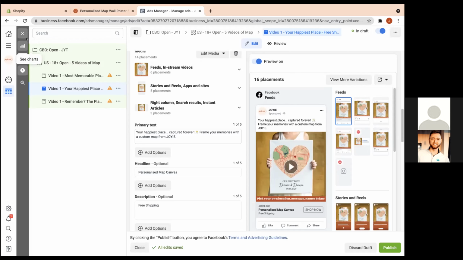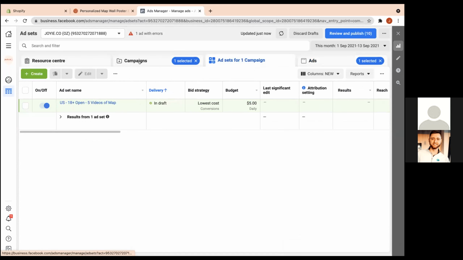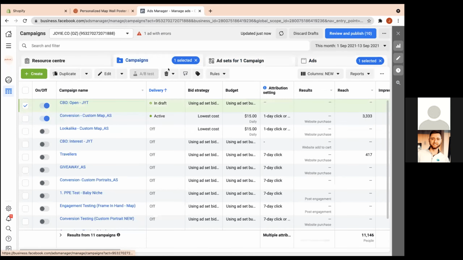Put the budget on the ad set level for testing. For testing, on an individual level. And then where's your interest testing at?